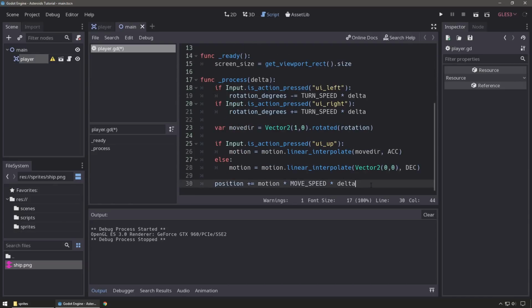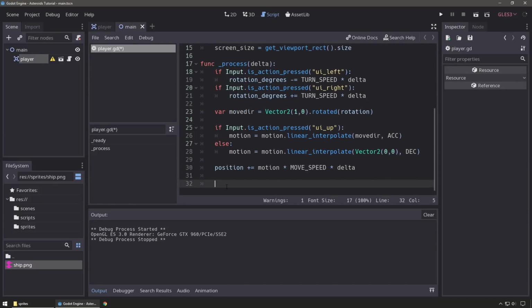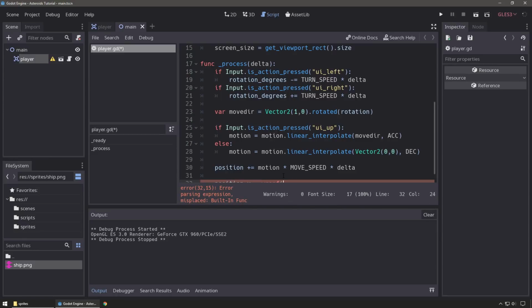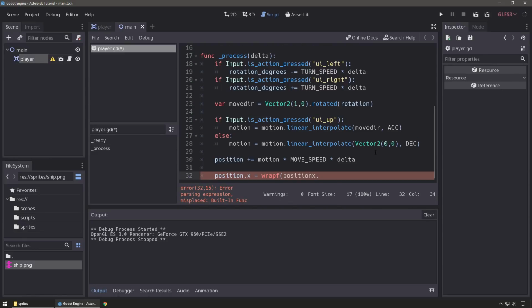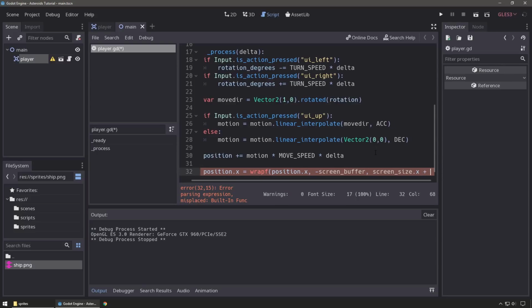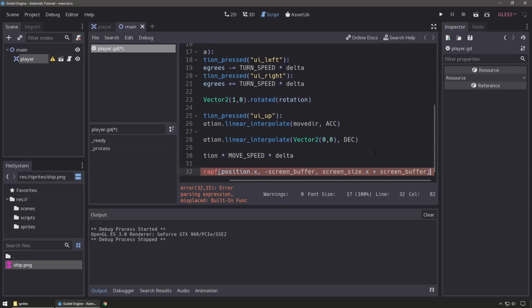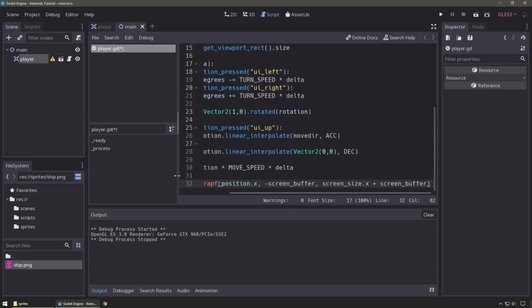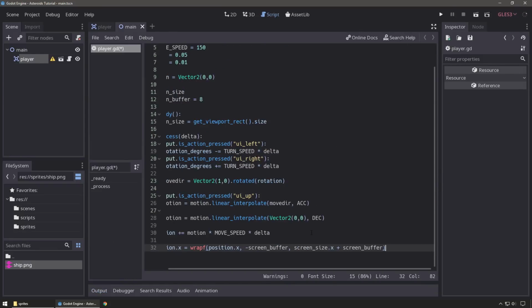Under our position stuff, we're going to set position.x to wrap f. This is wrap float: position.x, negative screen buffer, and then screen size.x plus screen buffer. Let me zoom out a little bit.